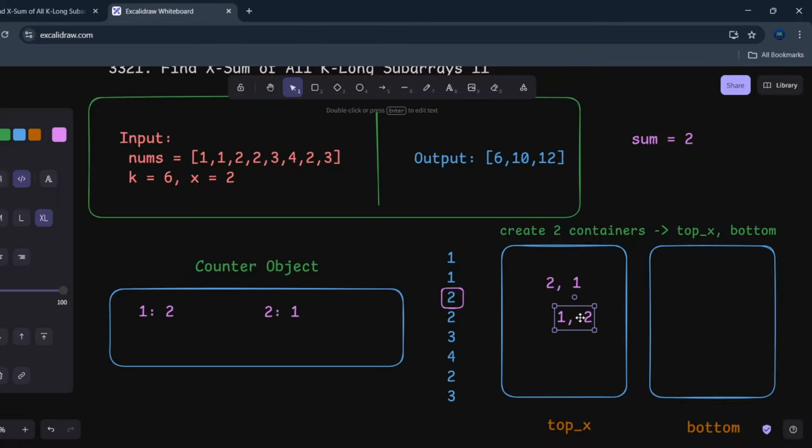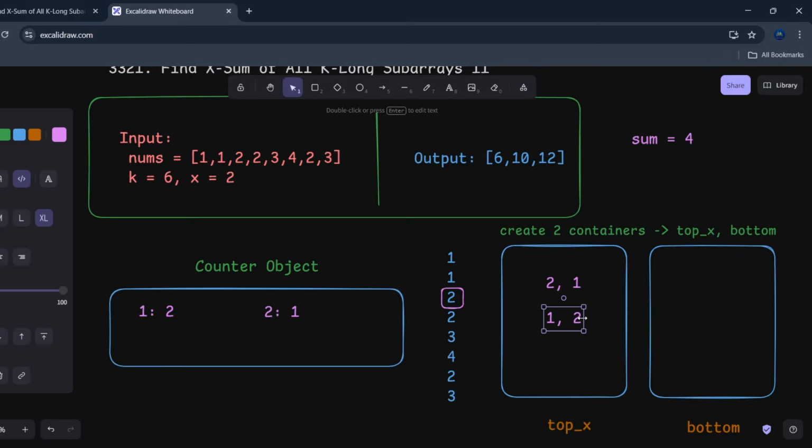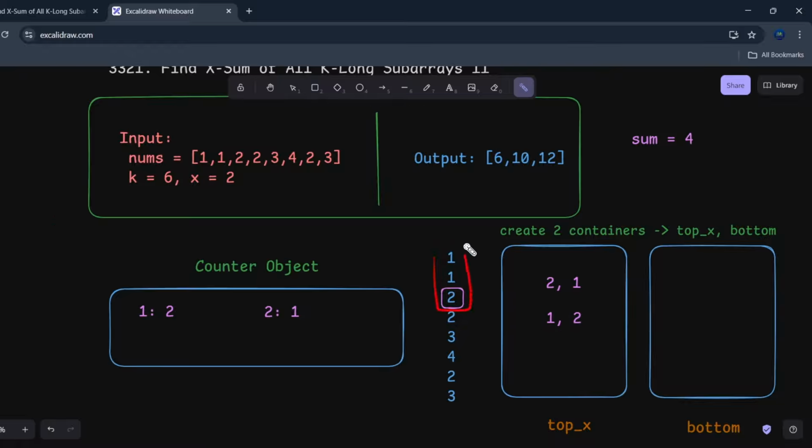So I would just pick this element, put it to the top, and now my sum will actually be 4, right? Sum was 2. Now I added an element which is 2, which is there for 1 time. So 2 multiplied by 1 will be 2. So 2 plus 2 will be 4, right? So in our current window, the x sum is actually 4, right? And you will see that we are building the solution like this.